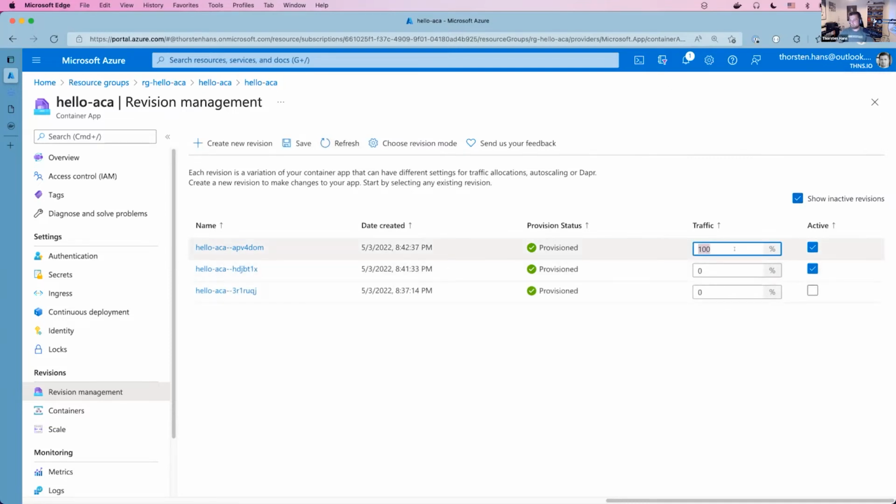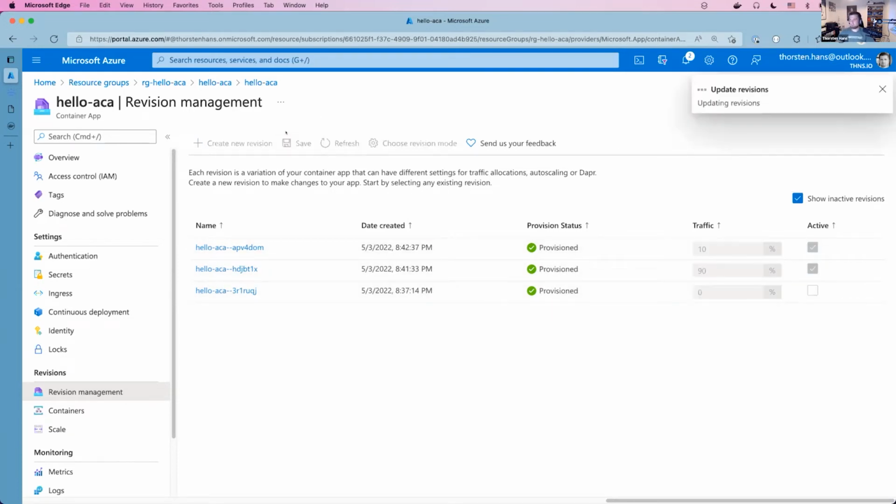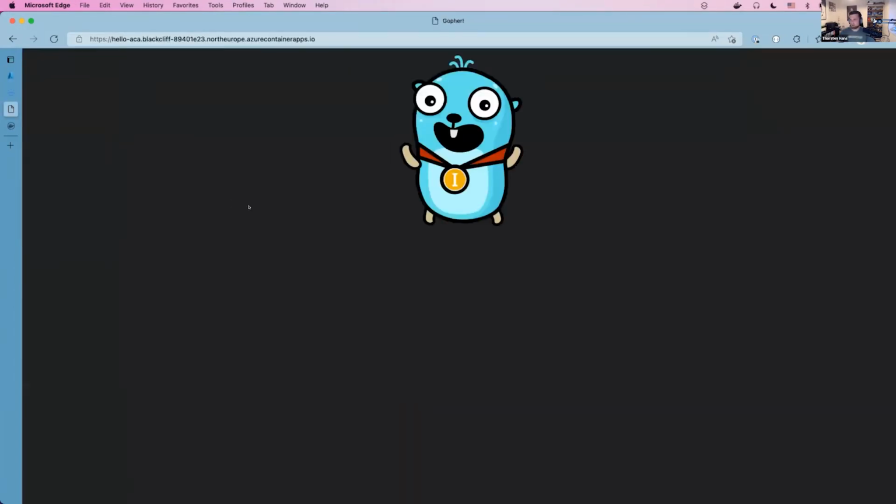Now we can say we want the latest should be 10. And the previous revision should be 90, get 90%. So right now, 1 out of 10 requests should see the space gopher, and the other one should remain seeing the hero gopher. Let's try that.